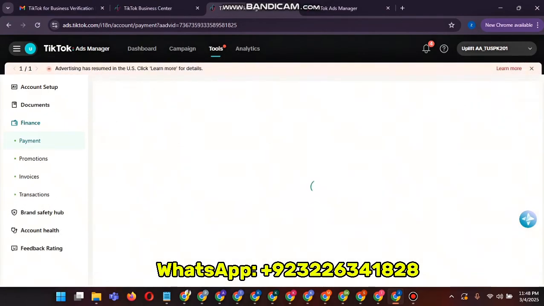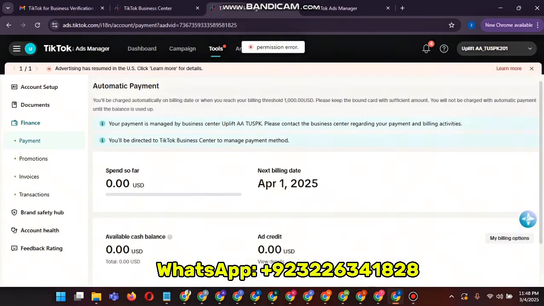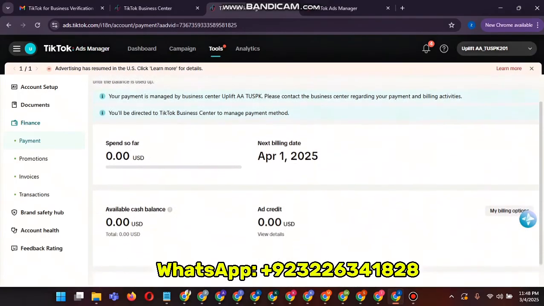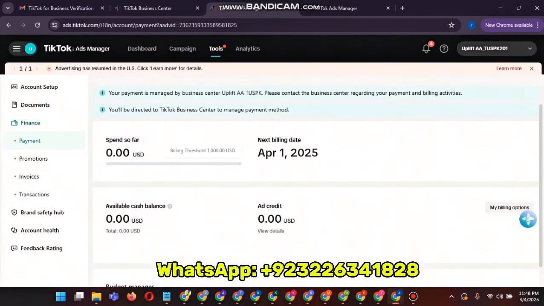As soon as you click on it, on the finance, you will see the interface like this in front of you. Okay, you can see it here. I click on it. On spent so far you can see the billing threshold USD of $1,000. You can see this. You can spend it completely.